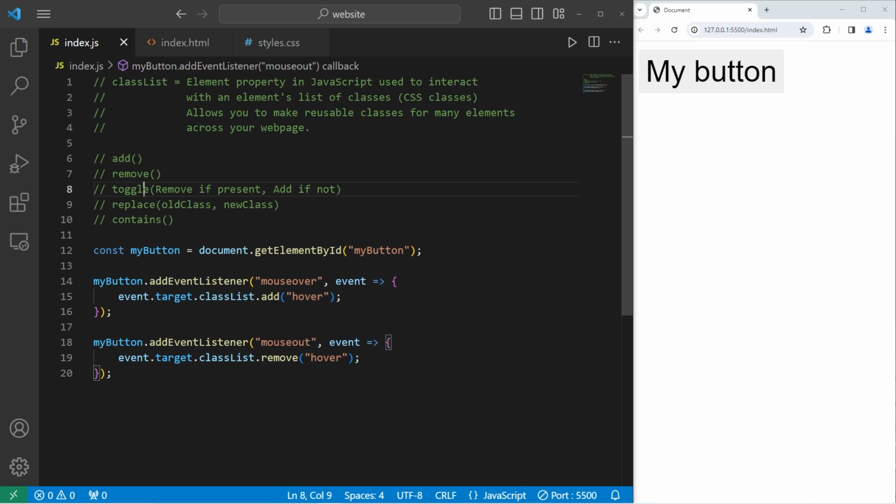There's also toggle. If we toggle a class, we'll remove it if that class is present, add that class if it's not. So let's replace add with toggle. Do this for both mouseover and mouseout. And that should work the same. When we hover our cursor over the button, we will toggle the class of hover. If we have a mouseout event, we will toggle it again to remove it.